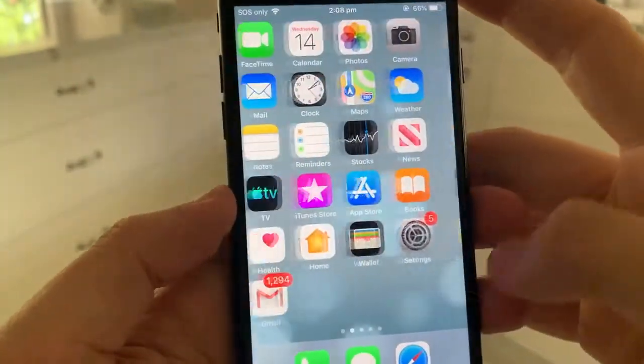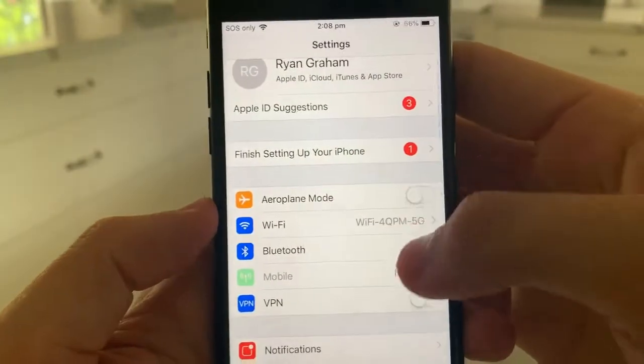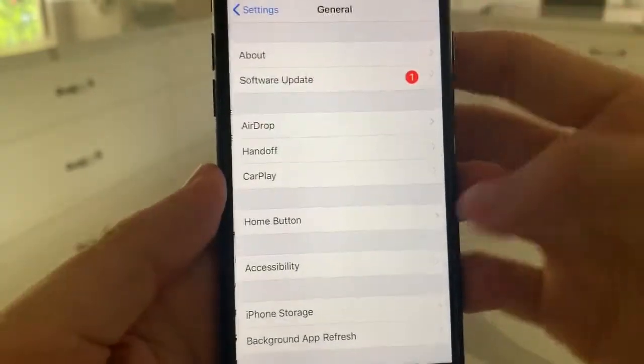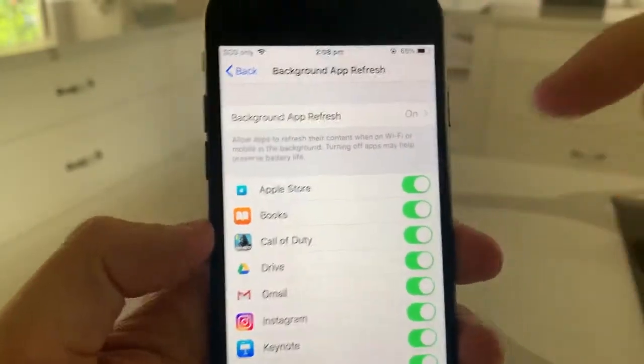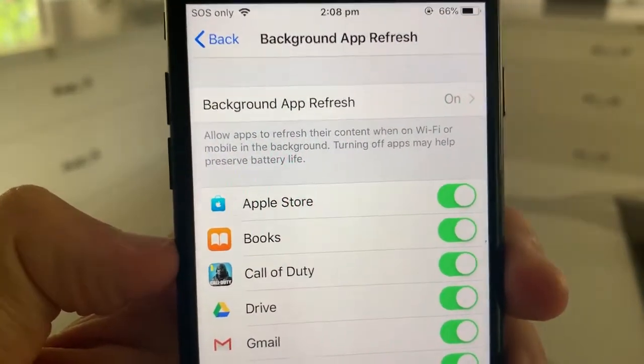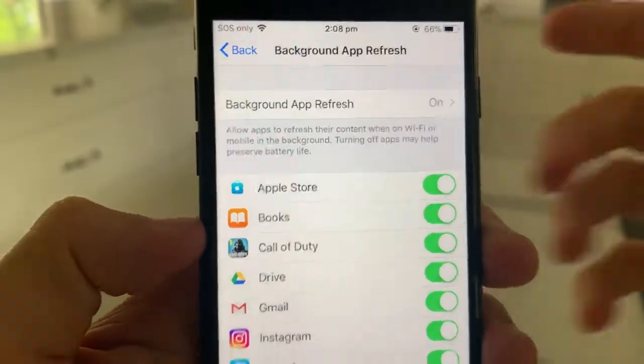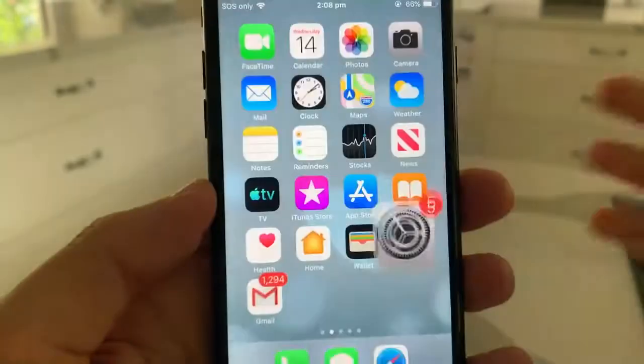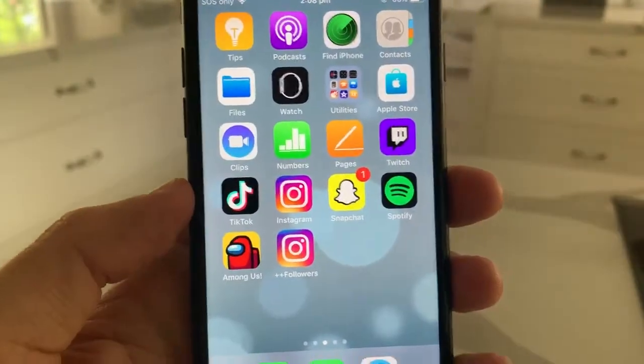We can then head over and go to our settings on our phone. If you're on iPhone, go to general, go down to background app refresh, and make sure this is on. If you're on Android, just look for background app refresh or app refresh or something like that. Make sure this is on. This will allow you to install the plus followers app onto our phone.